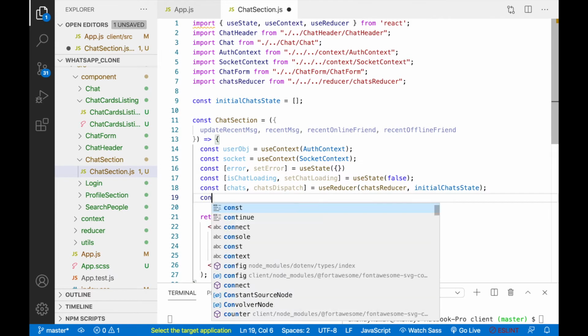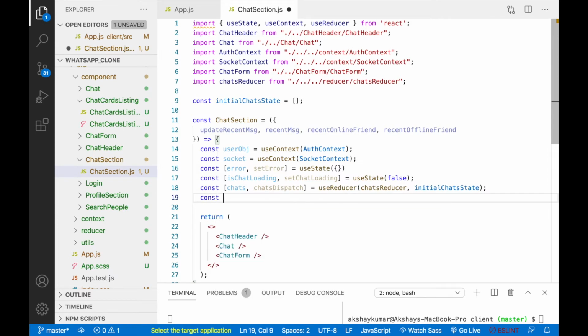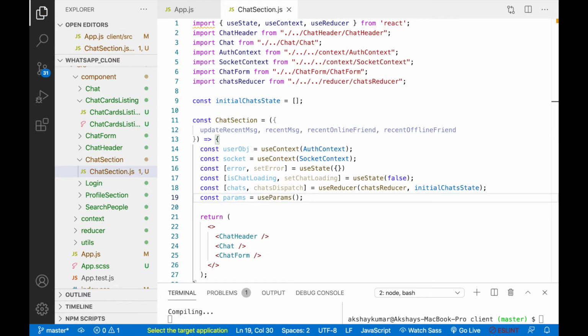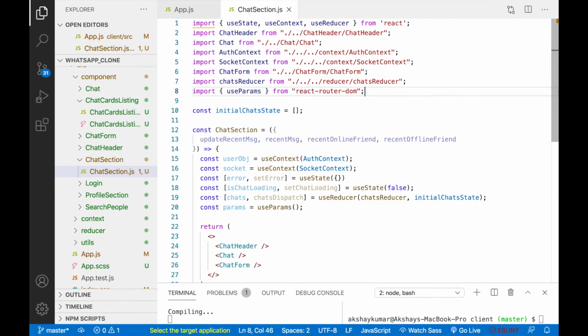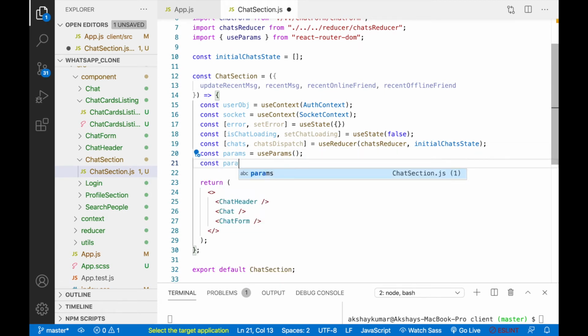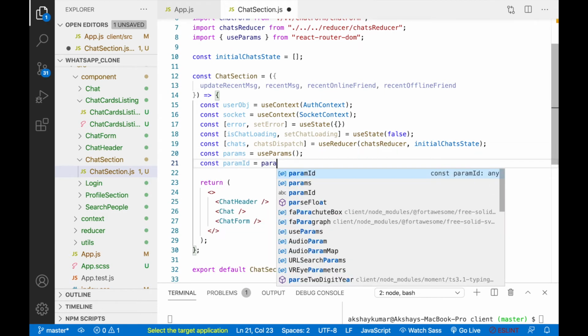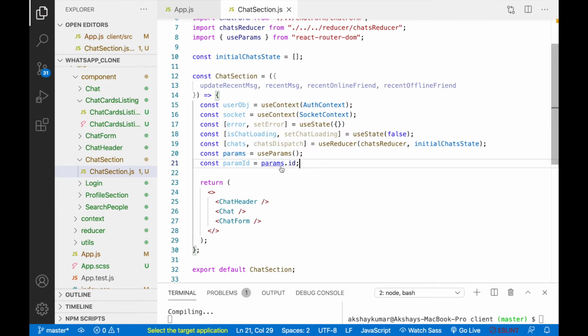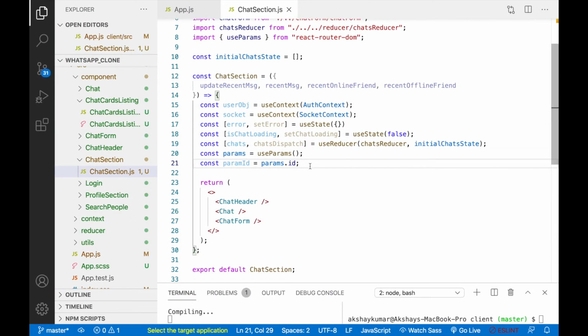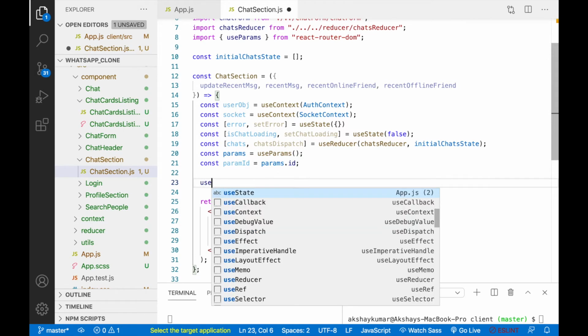Okay, and then we'll write const params equals useParams. Okay, so this useParams we'll get from React Router DOM. Okay, like this, right? And after this we'll write const paramId equals params.id. So this thing will give you this unique ID, right? This one, this ID.